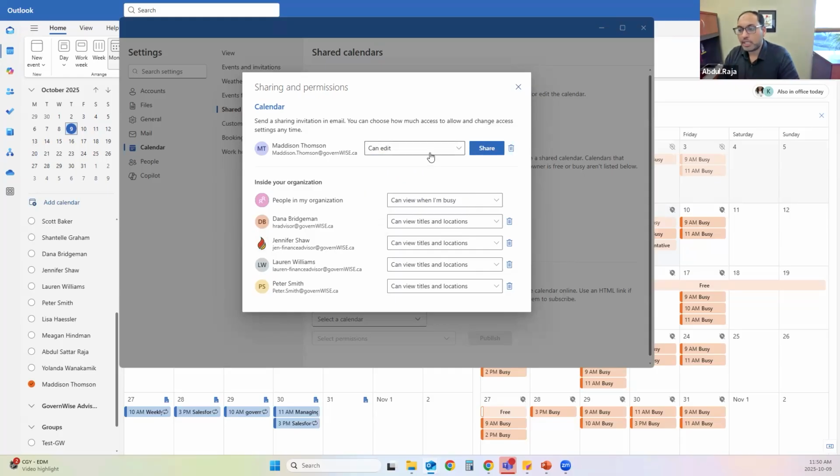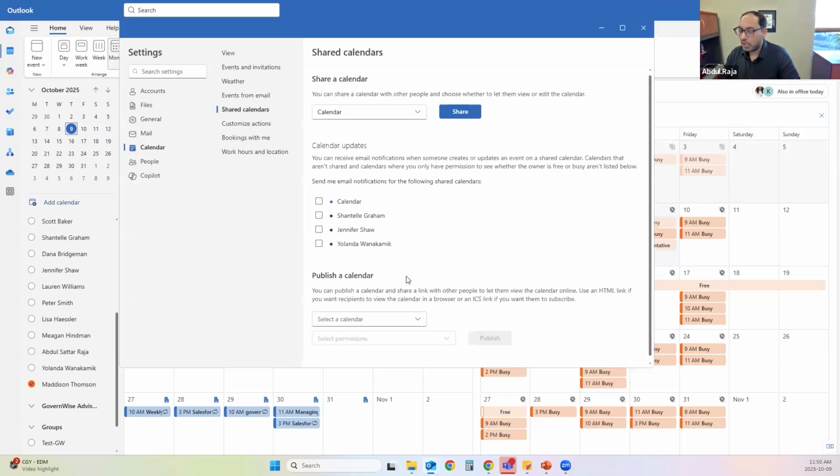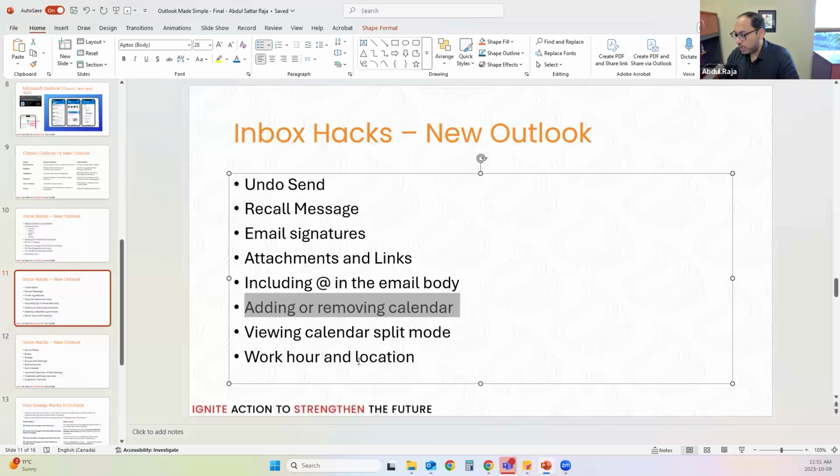And Maddie should be getting a notification. Say, for example, if I say view title and location, once I click share, Maddie will specifically get an email and it will let her know that Abdul has shared his calendar and she can see all the details. Now, since we are in calendar, I will probably jump to something over here. So we see adding or removing calendars, view split mode and work hours. So that's in the next sequence.